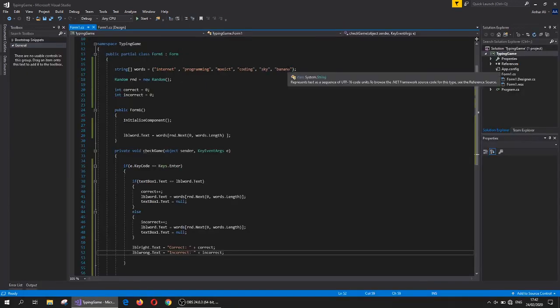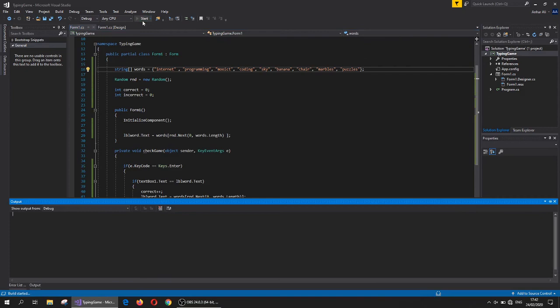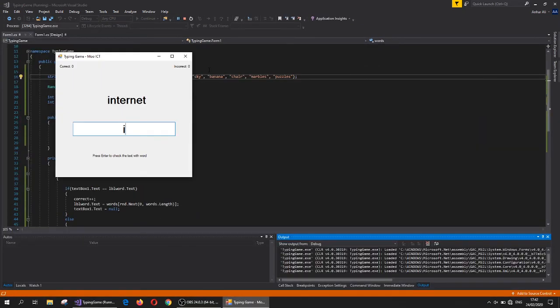So the best part of doing this programmatically is that we can always go back to add more things to it. So for example, I can add a chair to it, I can add marbles to it, I can add the word puzzles to it. So now it will still run exactly the same way because it's not looking for a set number. So whatever the length of this is, it will still find ways to, so let's see if any of the new ones come up.